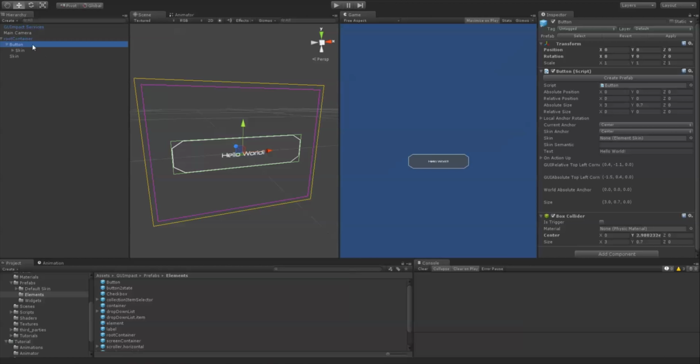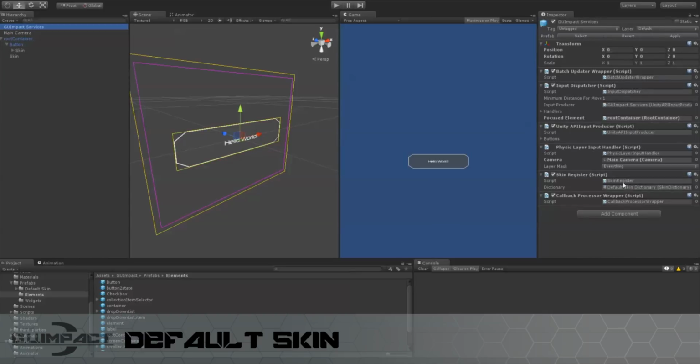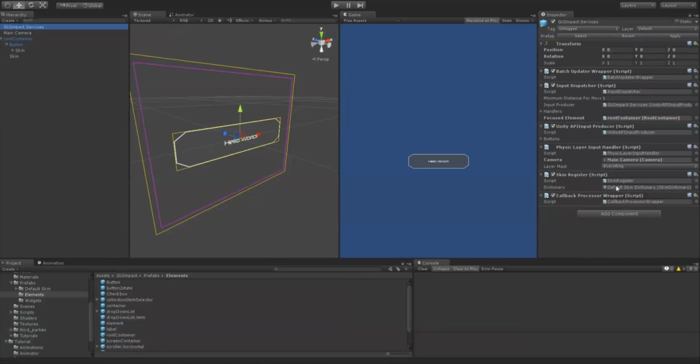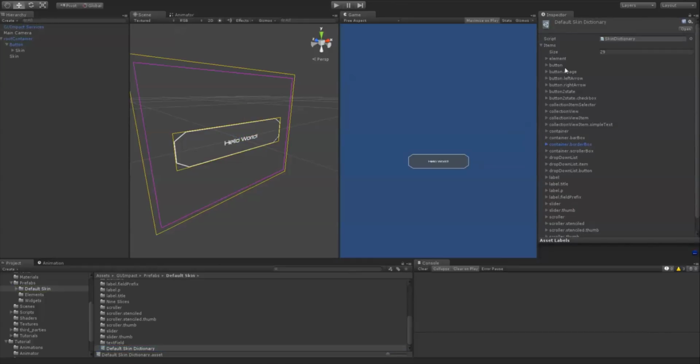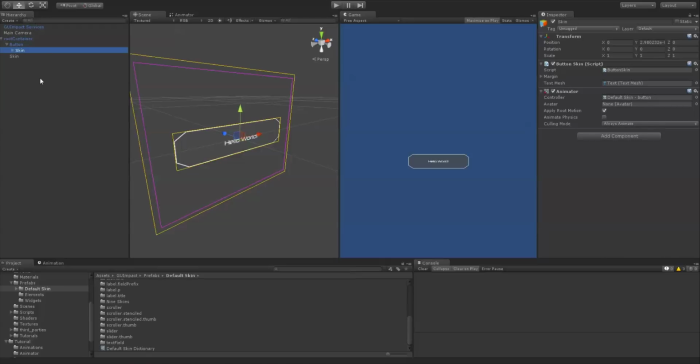By default it has a default skin that you can check in the GUImpact service prefab. The skin register holds a dictionary to get the skin, and you can see that there are several button skins. By default it is the one named button, but there are 3 others to just hold an image or to be a left and right arrow. Now we want to create our own button skin, so we will base it on this skin.